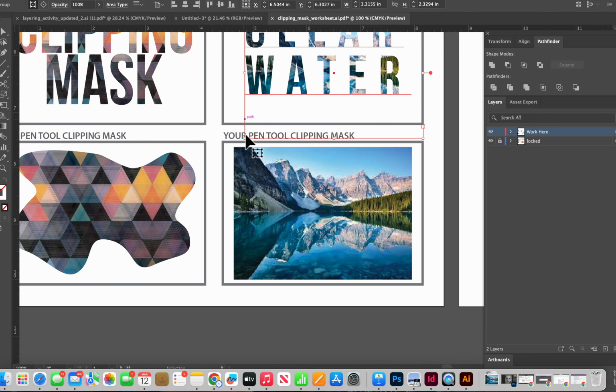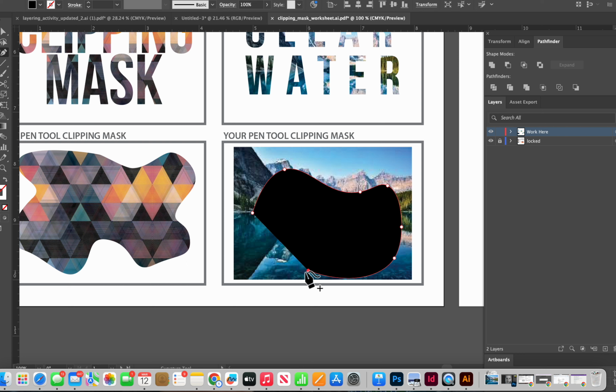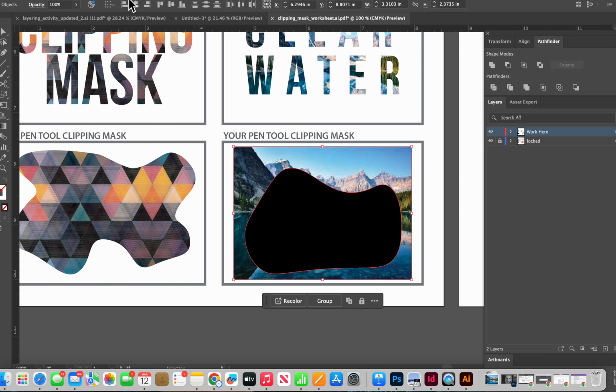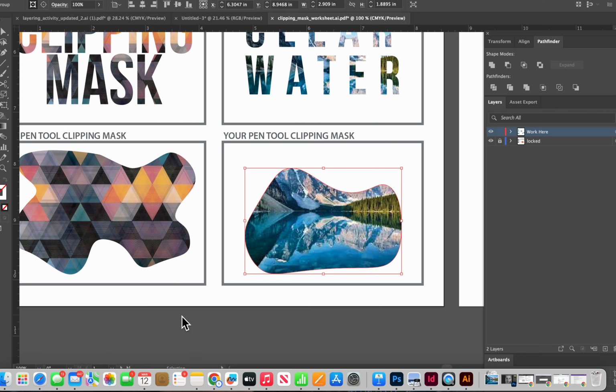Okay, and then we're going to just use the pen tool. I'm going to use the curvature tool. Okay, and I'm just going to make a shape here. Then again, I'm selecting my object and the image behind it, hit shift and grab it, and then go to clipping mask and say make, and then you have it.